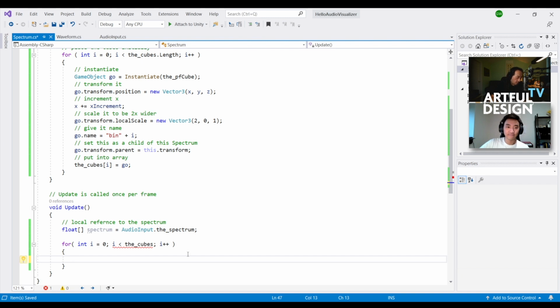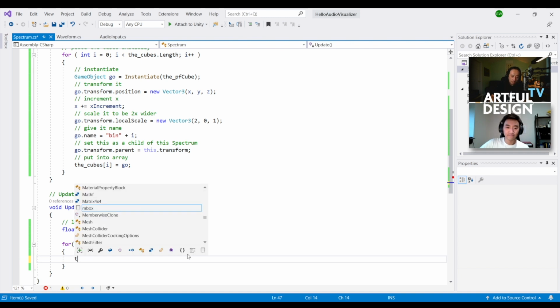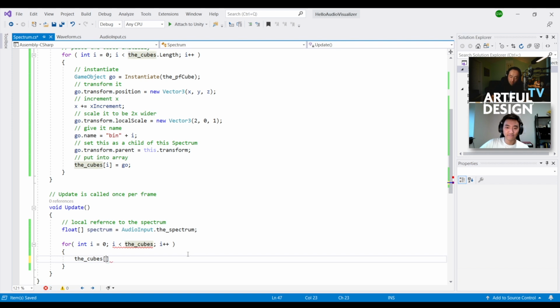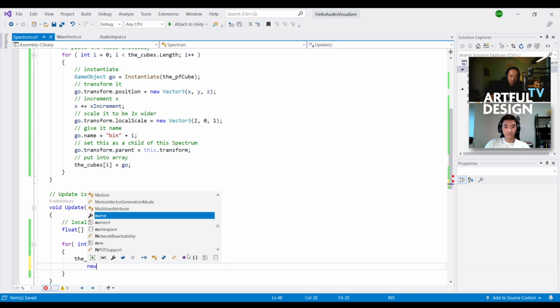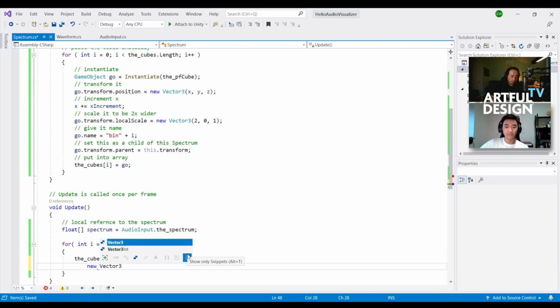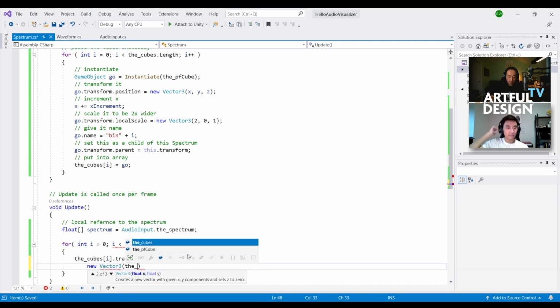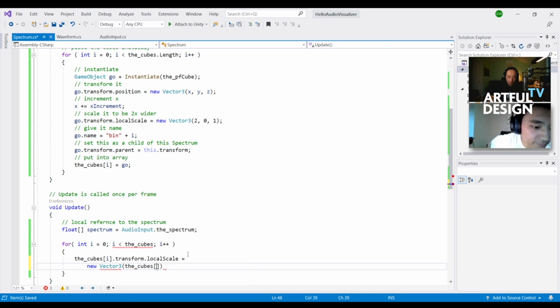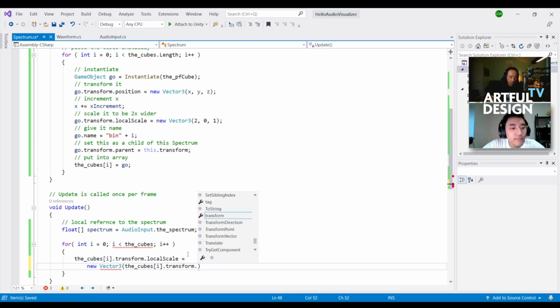And then let's see, for each cube, we're just going to change its transform. And the transform we're changing is none other than local scale. Again, we're going to transform it in the y direction. So we're going to give it a new Vector3. And again, we're going to keep x and z the same, so the cube sub i dot transform dot local scale.